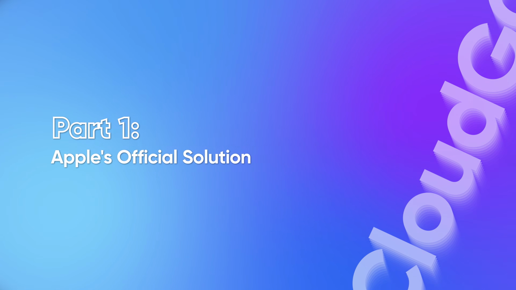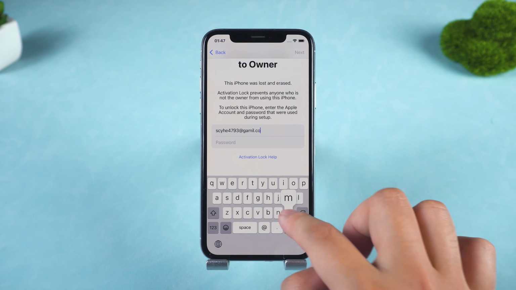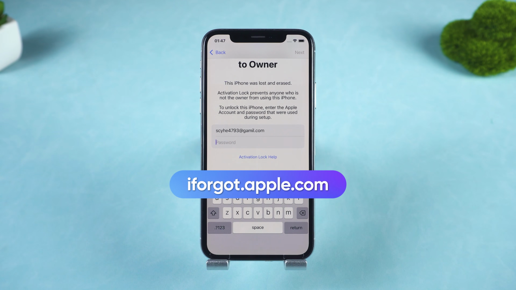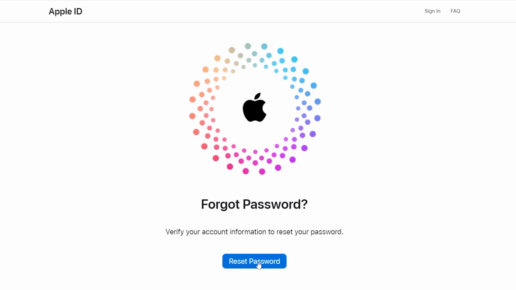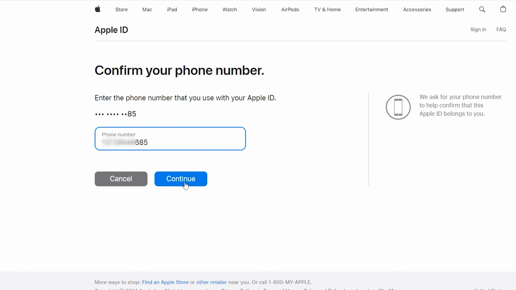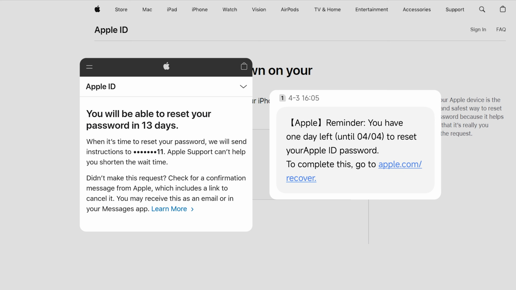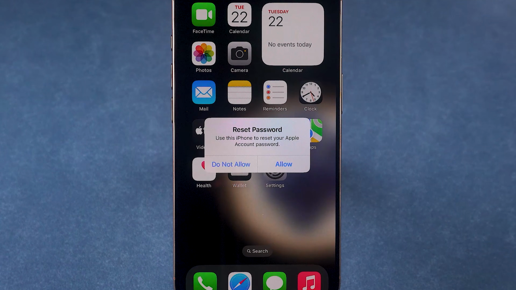First is the official Apple method. If you still have access to your trusted phone number or email, you can try to recover your account through Apple Account Recovery page. You just enter the Apple ID you remember and follow the recovery steps. Apple may ask you to verify your phone number, confirm a trusted device, or wait through a recovery process. If it works, you can reset the password and then sign back into the device normally.